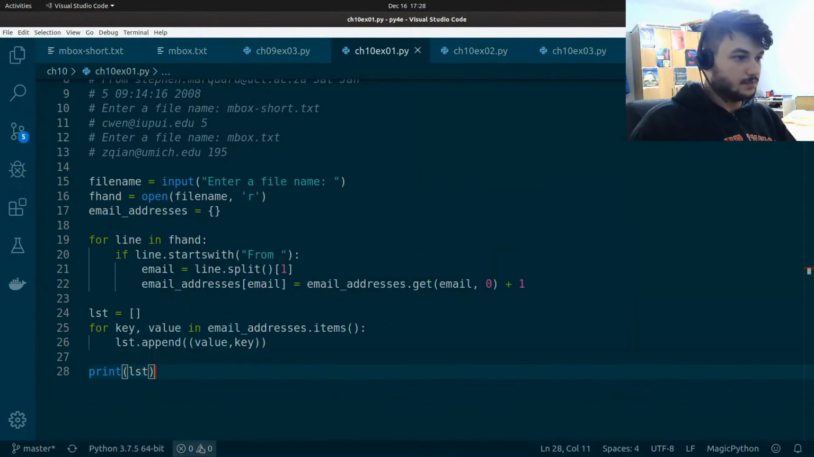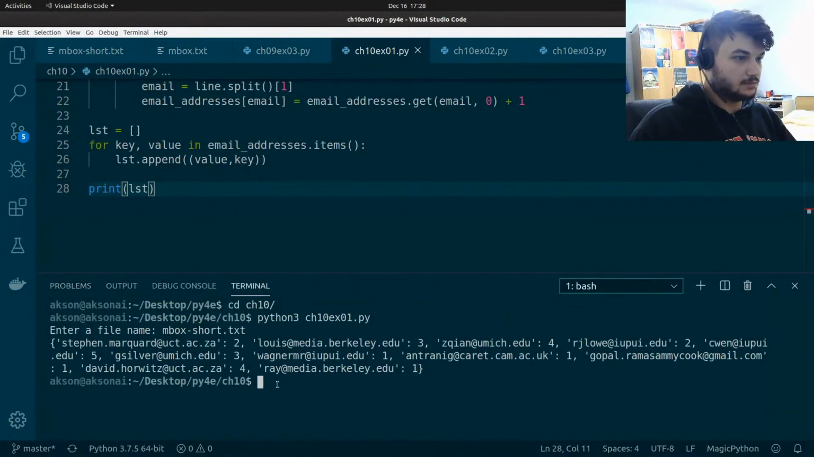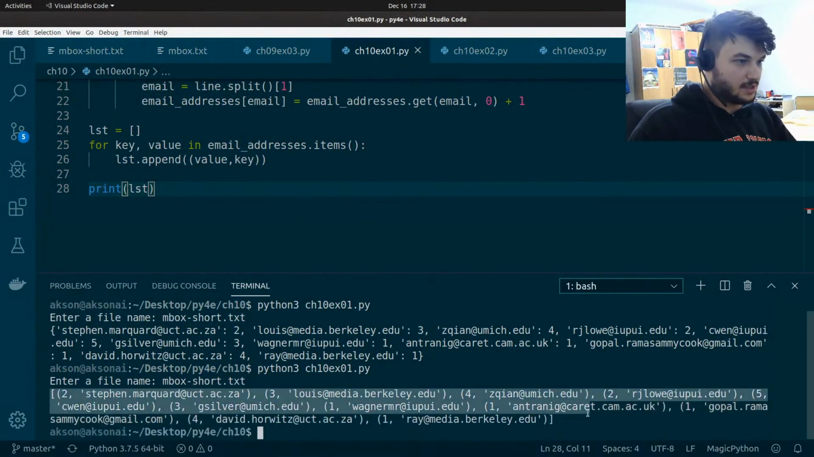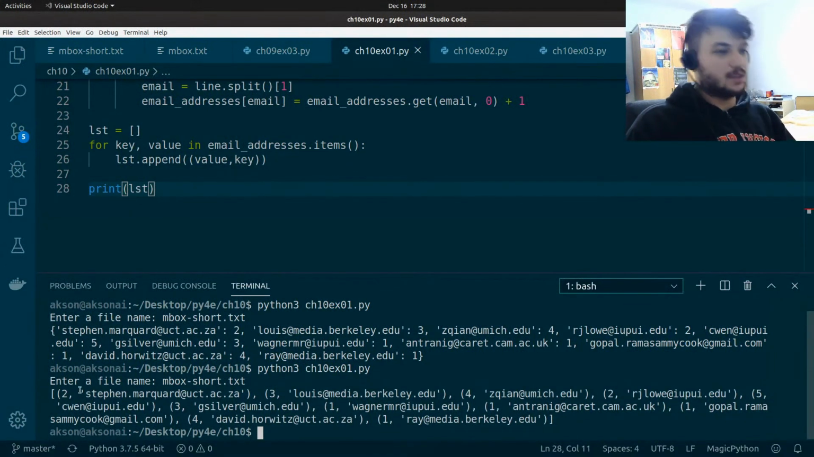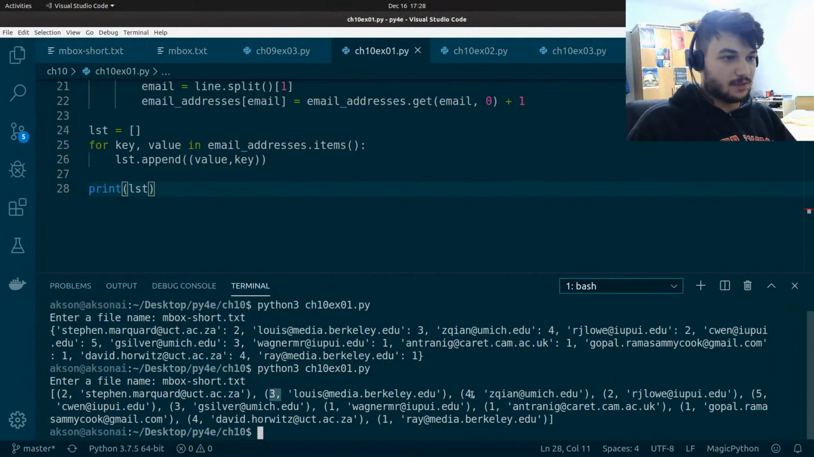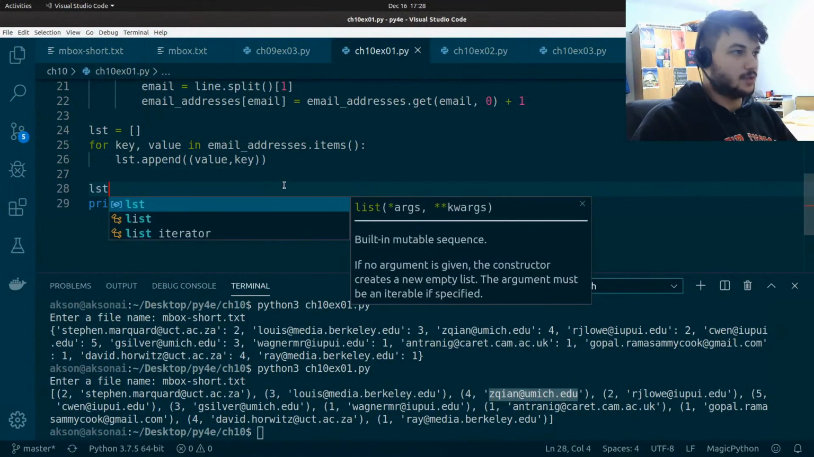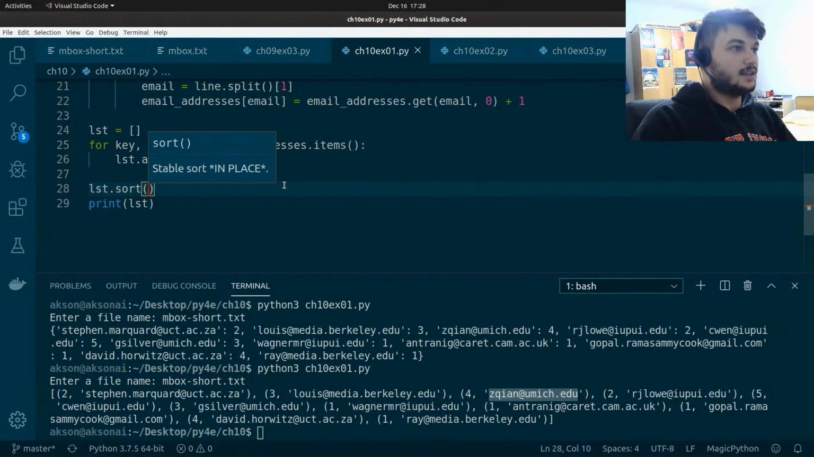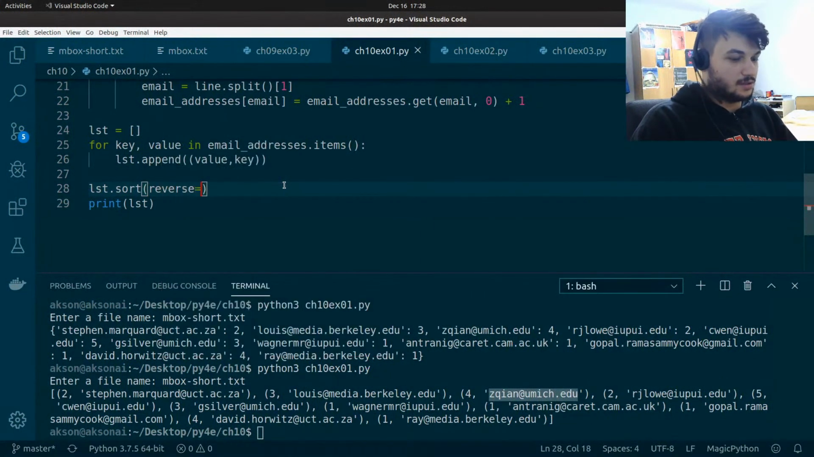Here in the terminal, again for mbox short. Okay, so this is what it gives us. This is a list with tuples and the value is first. So now if we sort this list, it will sort the tuples by the value, by the first element. So it will just sort them by the number of messages coming from this email address, which is exactly what we want. So before we print the list, we sort it, and we want to sort it into a reverse order, so the largest first, reverse equals true.